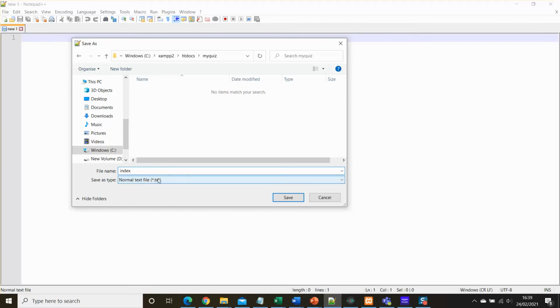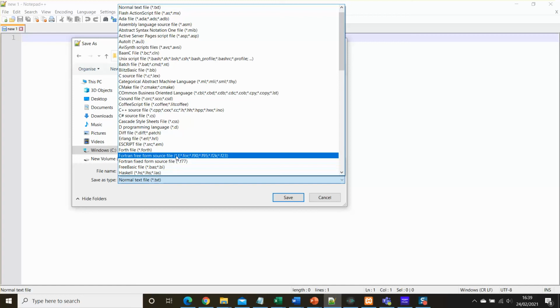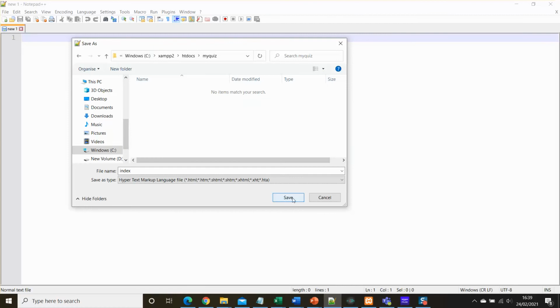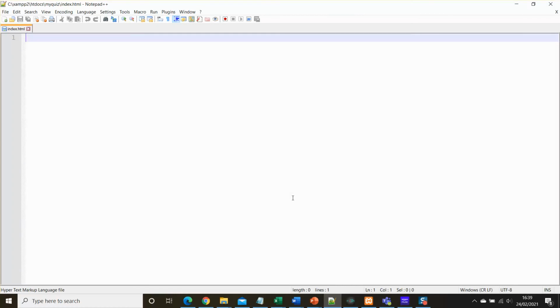And it's not going to be saved as a text file, it's going to be saved as a HTML file. So Hypertext Markup Language or HTML. And I'm going to click Save. So there we go, we've created our page. But obviously there's nothing on it.